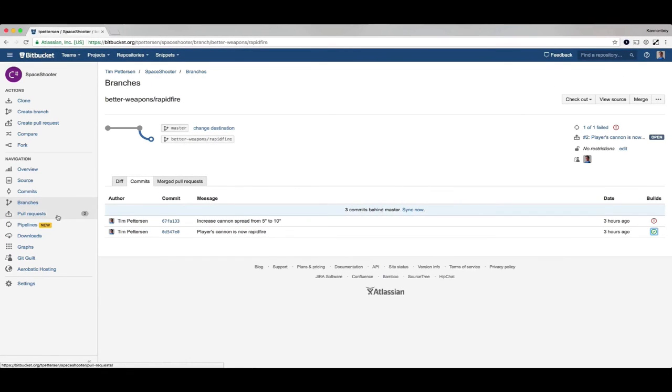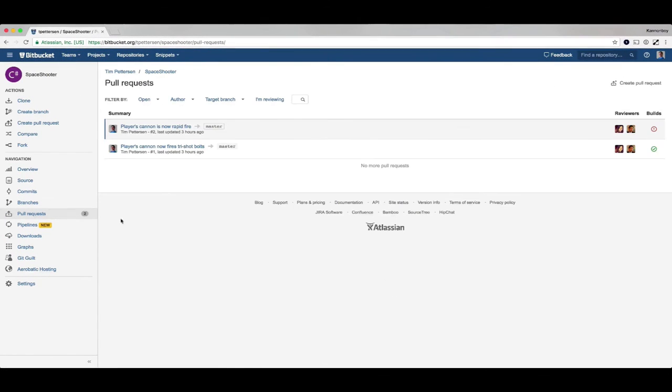Now, the other cool thing about being linked in with branches is it also links to pull requests. Actually, quick poll, how many people use pull requests to develop their game? A few people, okay, cool. So pull requests, for those who aren't familiar with it, is basically just a really lightweight form of code review.